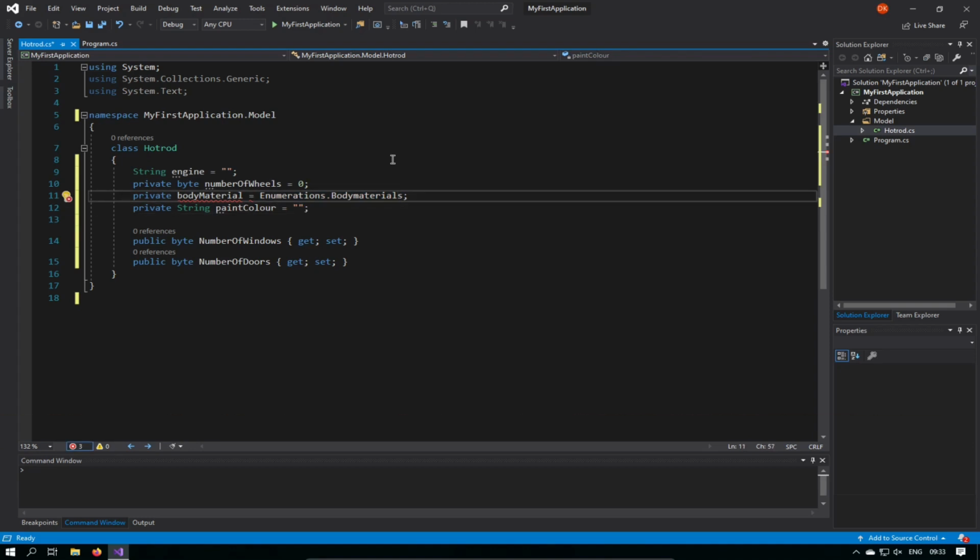Now it's going to give us an error, because we have to tell it. We've got to give it a data type. Body material has got a data type of type body materials. So it's a data type that exists in the namespace enumerations, which doesn't exist yet. We're going to create it now. It's enum body materials. So body material has to be of type body materials.